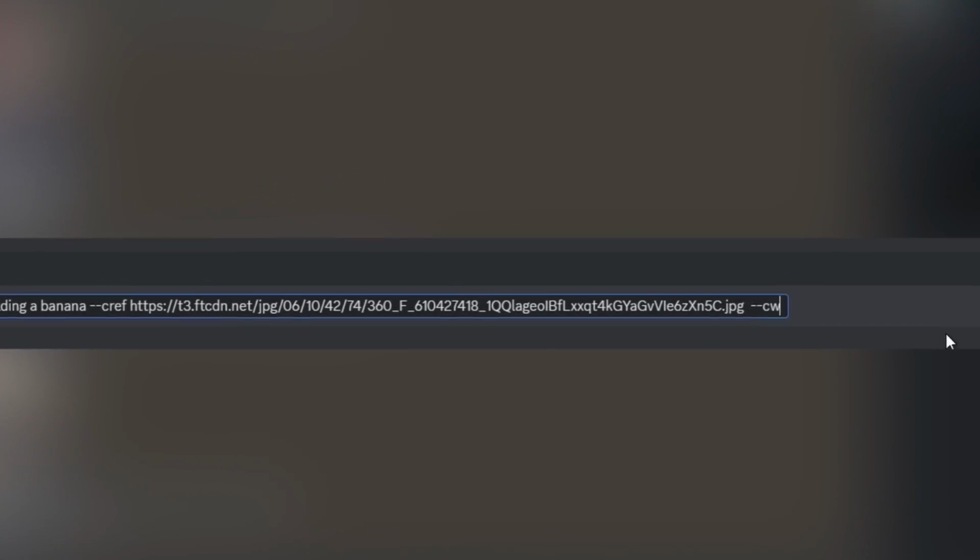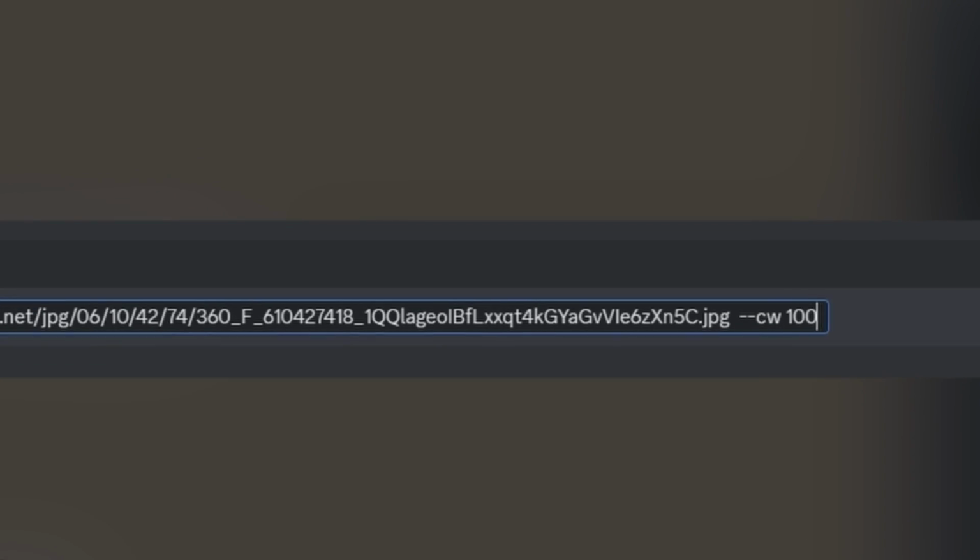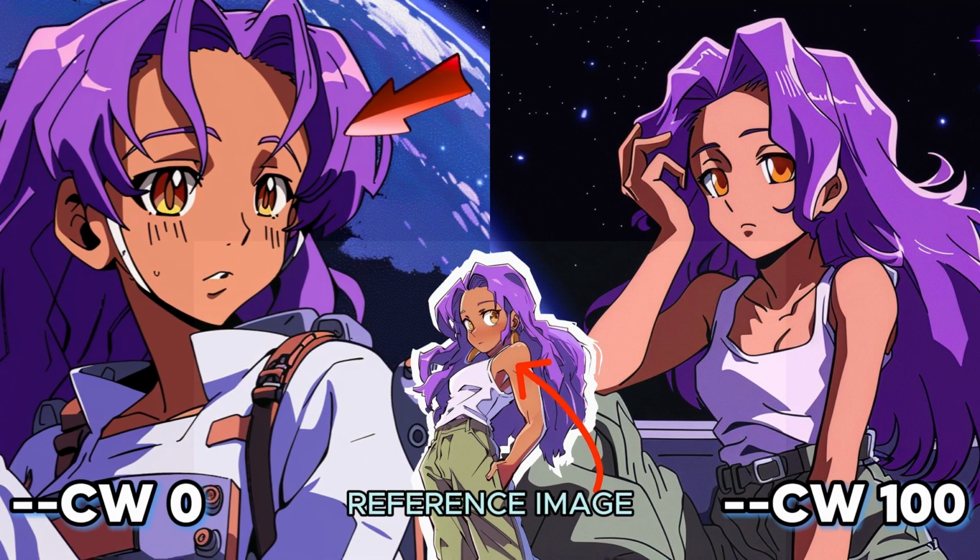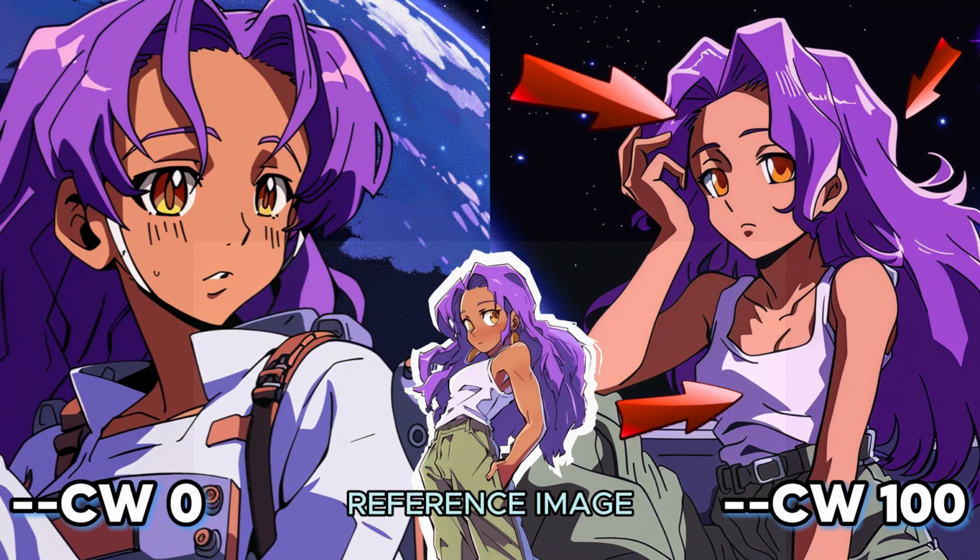You can also control the strength of characterization using the character weight parameter --CW on a scale from 0 to 100. Setting the character weight at 0 focuses primarily on the face, while setting the character weight to 100 encompasses face, hair, and clothing. Now, let's see CREF in action.